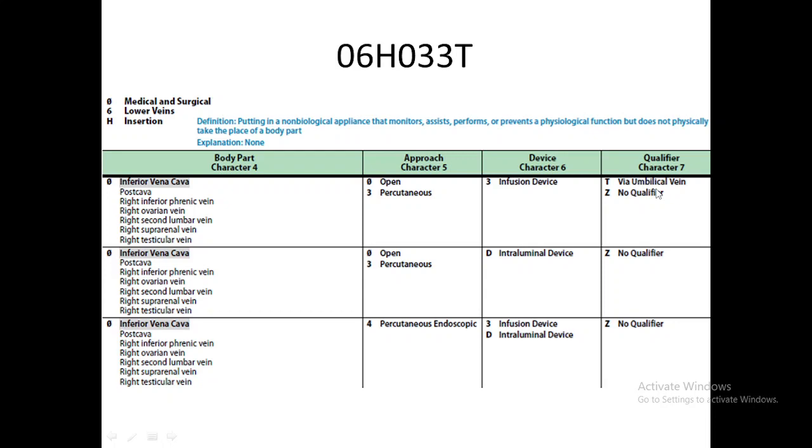This is important. So the body part will be inferior vena cava and the approach is percutaneous approach, and here the characteristic will be again device, not substance. So device, infusion device, and via umbilical vein. So the character 7 will be umbilical vein, and the destination of the catheter, that is inferior vena cava, will be the body part.